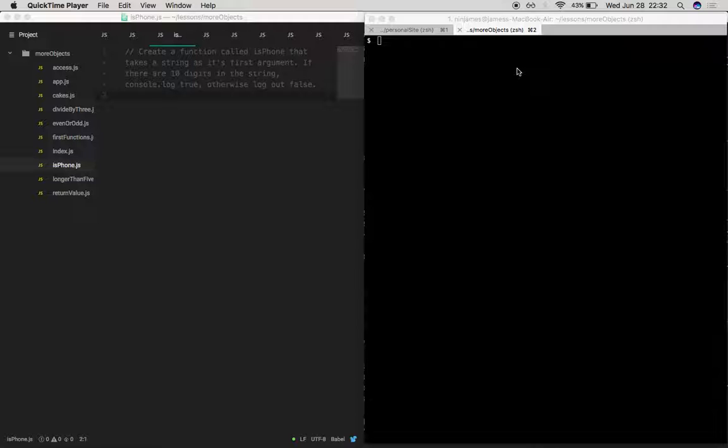This one will be the last problem for the first functions problem in the Replit. It says, create a function called isPhone that takes a string as its first argument. If there are 10 digits in the string, console.log true. Otherwise, console.log false.